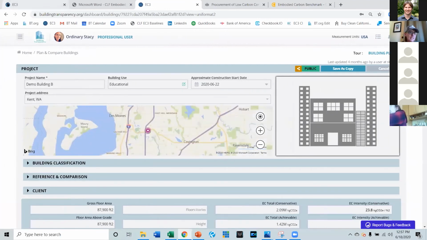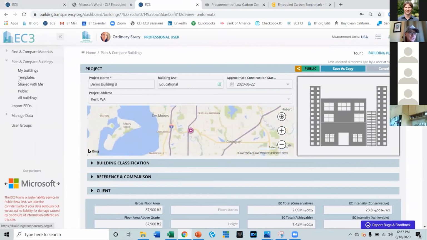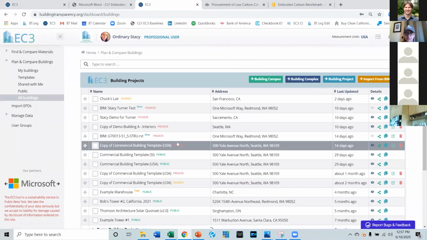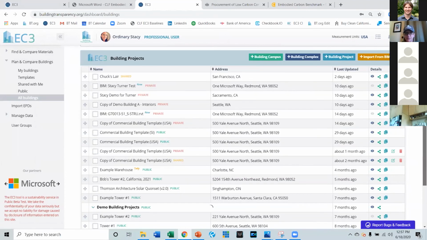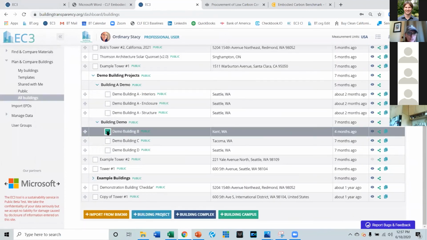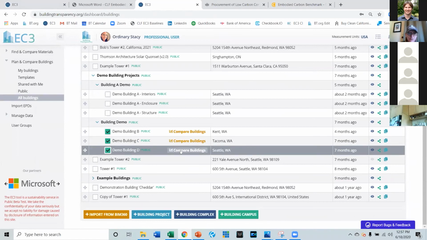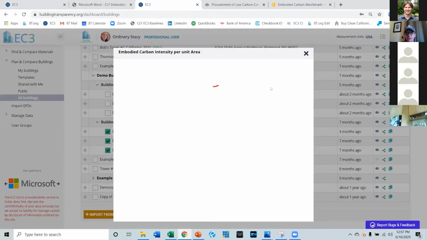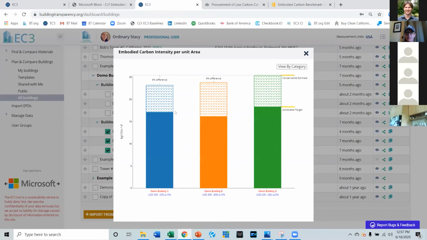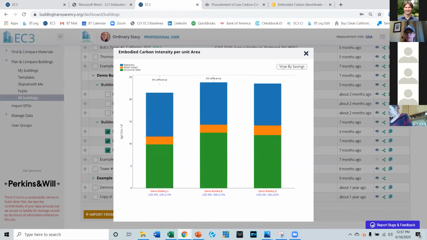What this looks like, sorry about that, I clicked the wrong button. What this looks like when you do it on EC3 is the ability to click on these little guys once you've built all 3 of them and click on compare buildings. It will give you all the buildings next to each other, how different they are from an emissions perspective, what that kilograms of CO2 per square foot looks like. You can view that by category to really understand, these are like buildings, they're made out of the same things, and there's this much difference being demonstrated at this time.